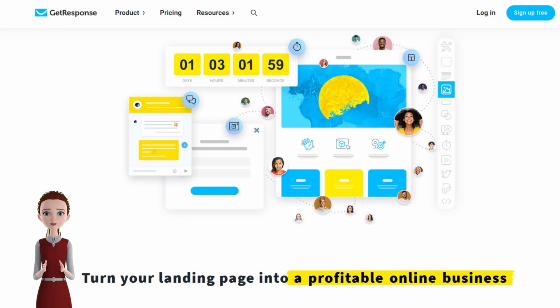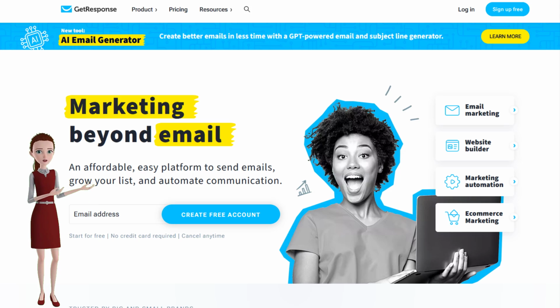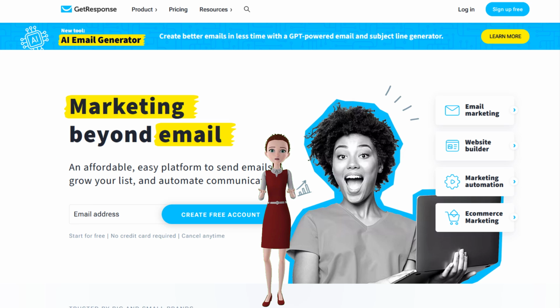GetResponse has a wide range of powerful features, such as landing pages and webinars, and offers high scores in most areas. GetResponse offers a versatile package to fulfill most small business email marketing needs and can be an effective part of your overall email marketing strategy.